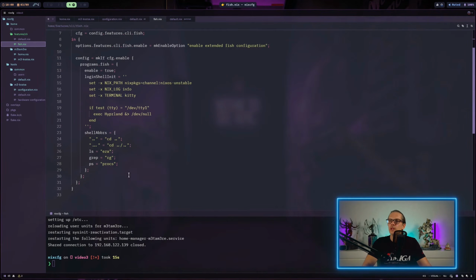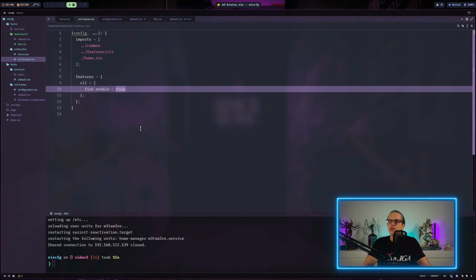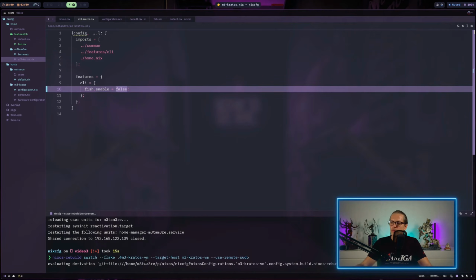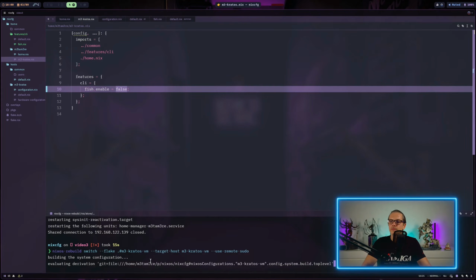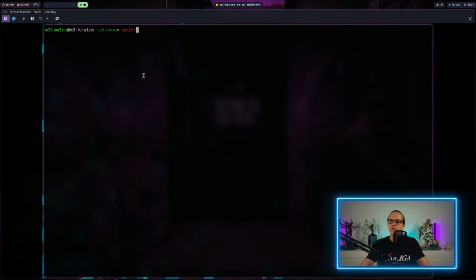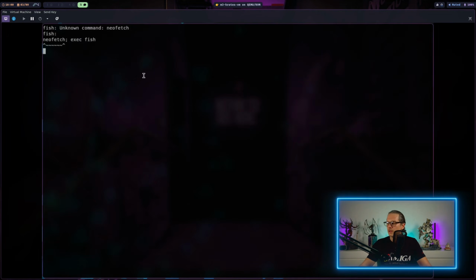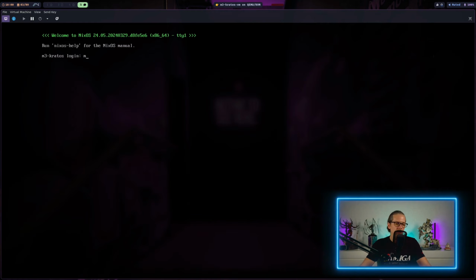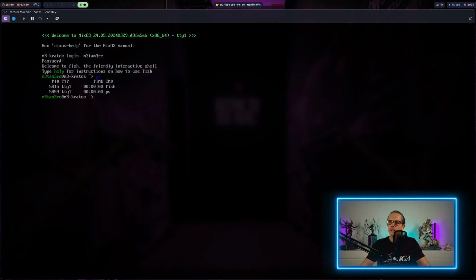So, and that's basically how you build out different feature sets. So just for testing purposes, when I put this one just to false and push my configuration again, and now I will just quickly log out. I need to kill Hyprland. And now we'll log in again. And you can see Hyprland was not started. And I also don't have the abbreviations available. So that's working out as expected.